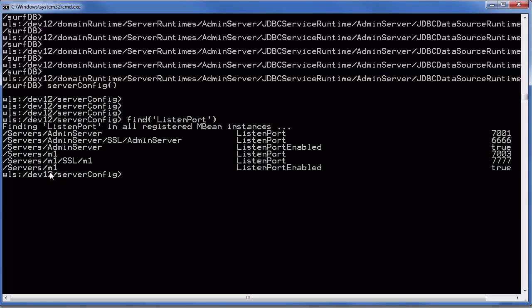So this is one possibility of finding the subdirectory, the tree, the right level of the MBean hierarchy to retrieve such values. It's only working for configuration MBeans, and there is even an easier way that saves you from all the interactive navigation, or even from the scripting.